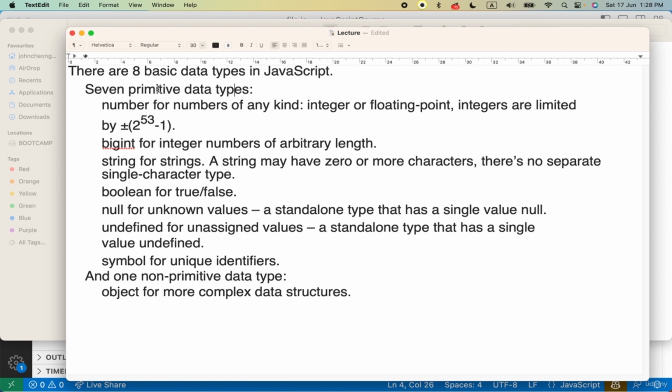There are 8 basic data types in JavaScript that we have to learn about. 7 of them are primitives, and 1 is non-primitive. What are primitives? Primitive data types are basically data types that are not objects. So objects are a class of complex data structures in JavaScript. The rest are basically what you see here.